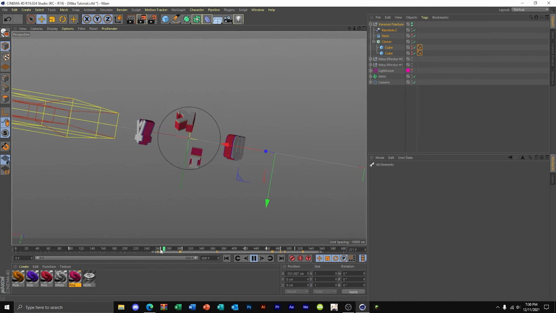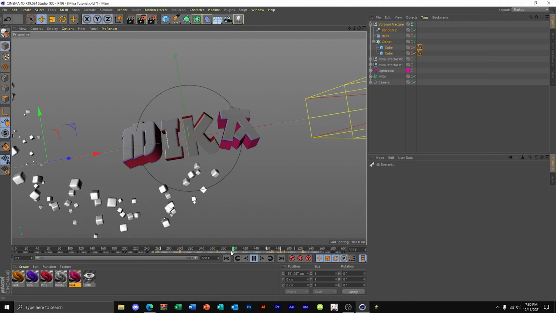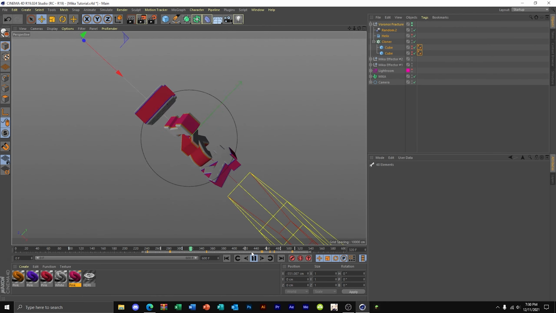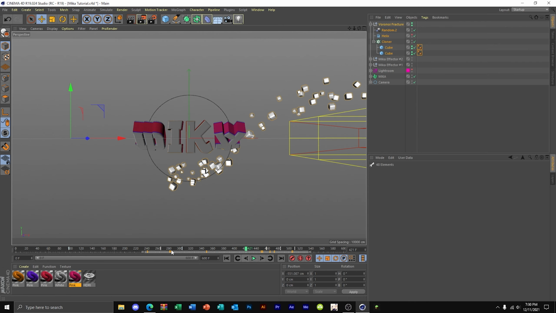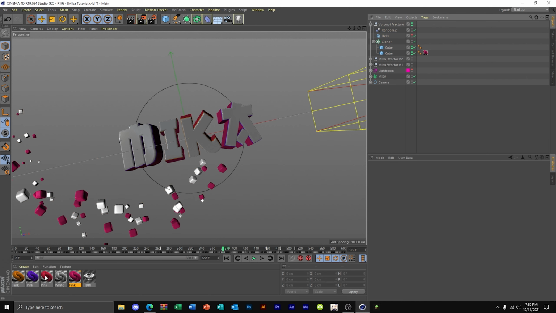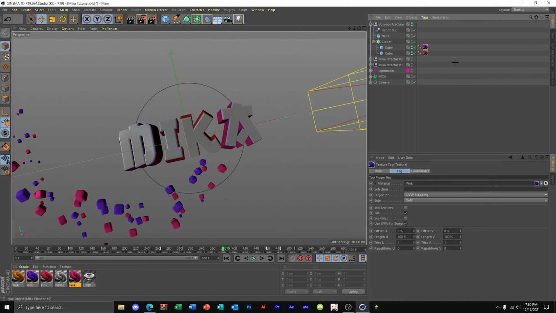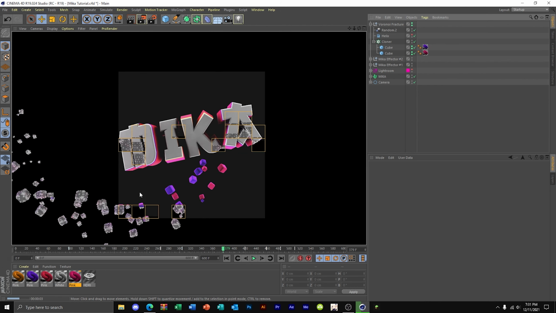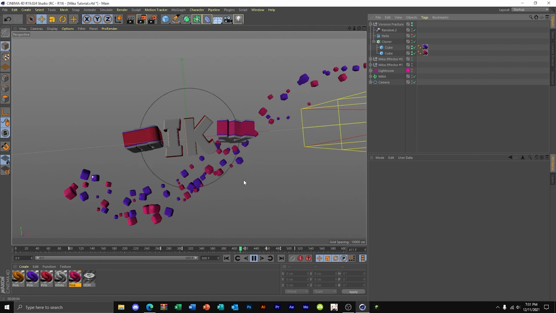I'll move this here. And then I can just add my own colors if I want to. So here, and then render this out. Ooh, this looks really good. That looks really good.